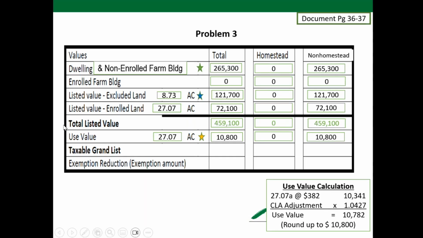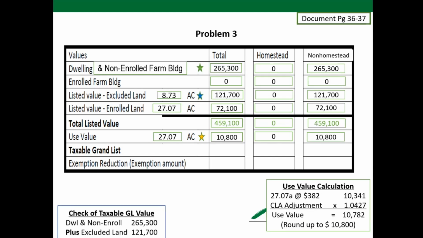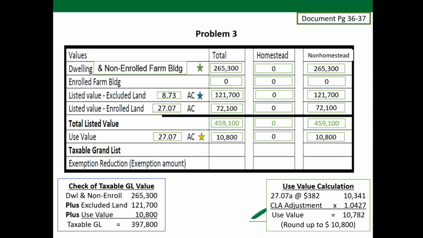Then we have our calculation of what is actually taxable. So we have our 3 stars that have populated. We're taxing at full value the dwelling and non-enrolled farm buildings, the excluded land value, and the use value for the enrolled portion. So when we add those 3 numbers together, our taxable grand list is $397,800. And we can populate the grid with those numbers there.